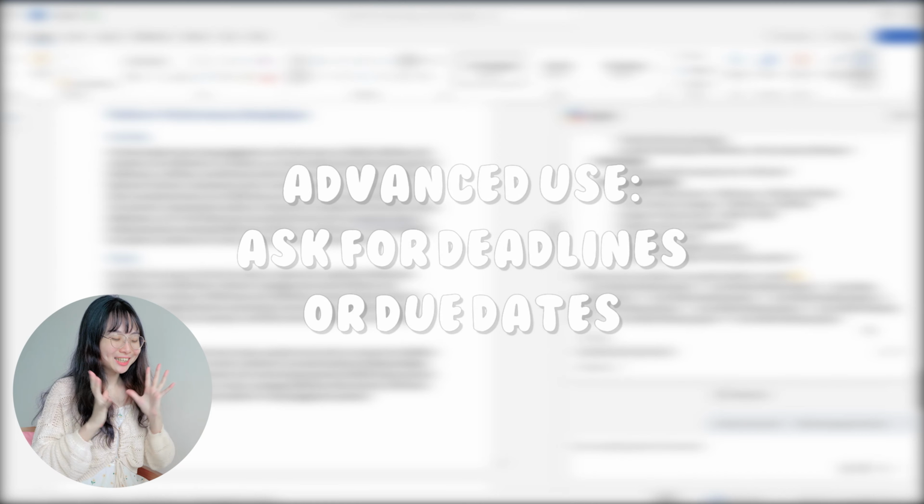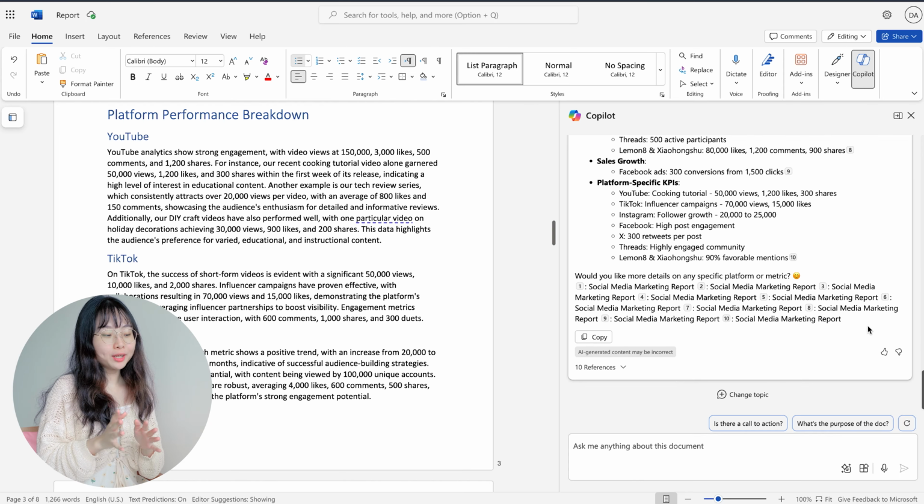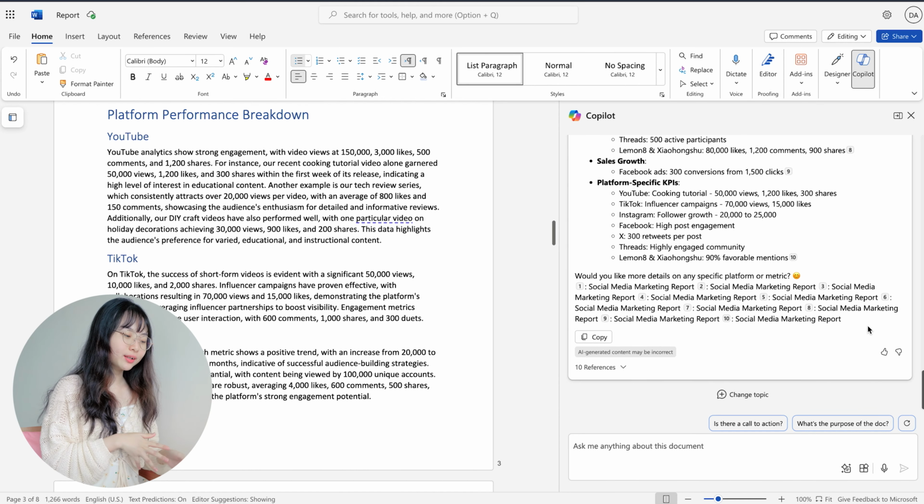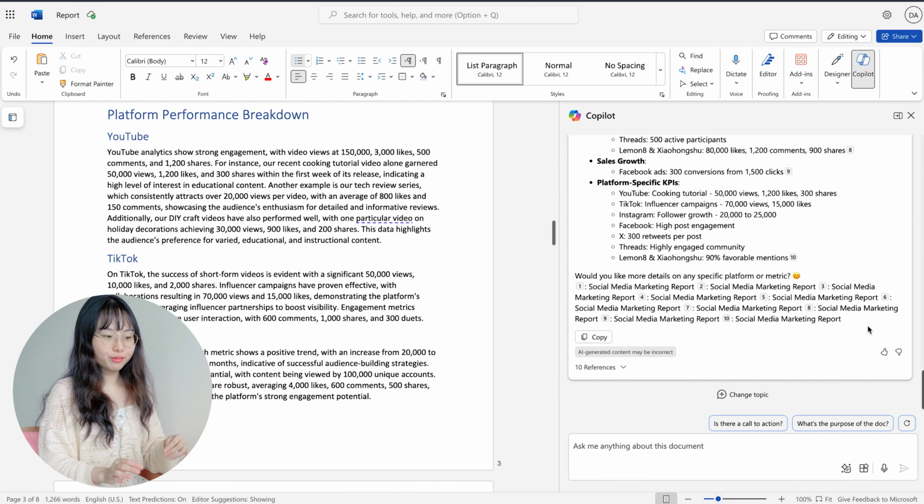So now let's take it a step further. You can also use Copilot for more advanced questions. For example, deadlines or specific dates mentioned in the document. For example, what is the deadline for the Q4 marketing campaign, or when is the next project review? Copilot will scan the document for any deadlines or due dates and provide you with the exact information along with the option to navigate to those sections.